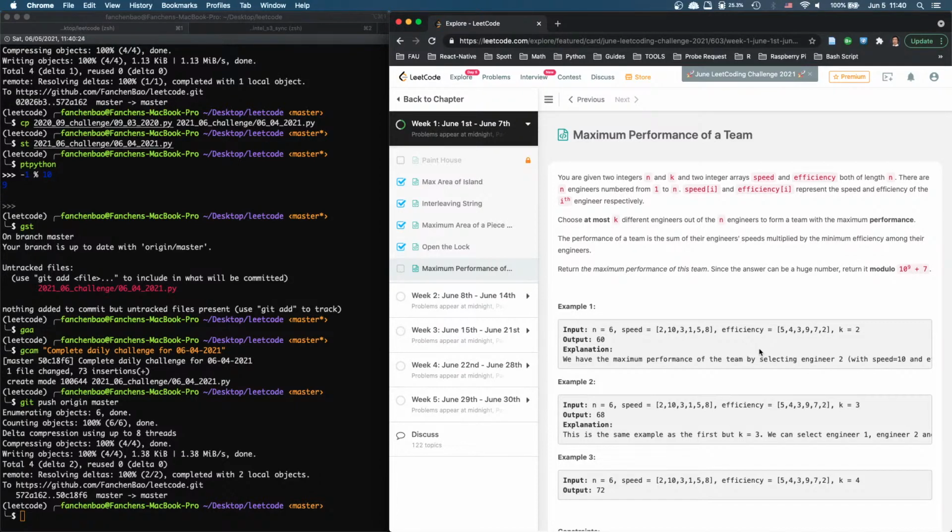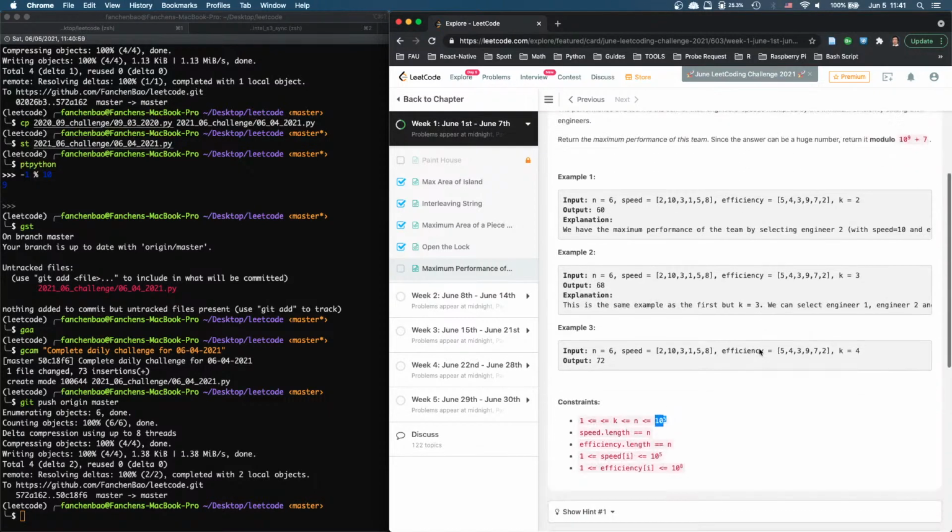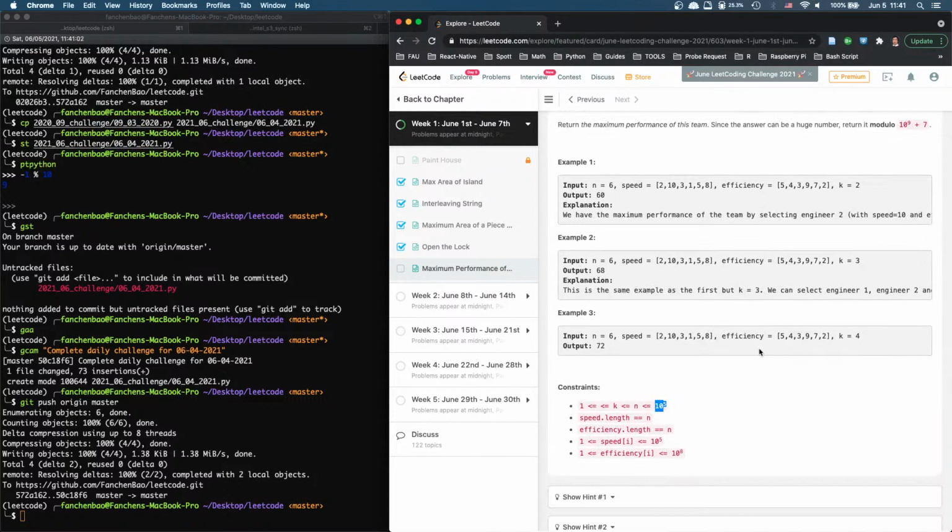And the chosen ones will always be, if we want to go greedy, we want the speed to be the maximum. All combinations. 10 to the 5th.